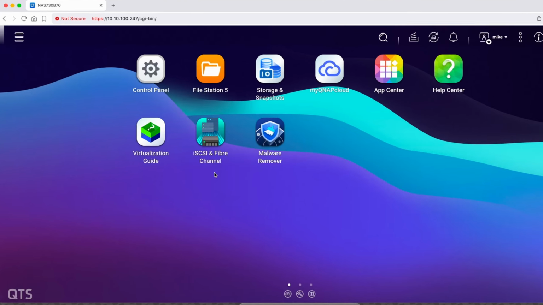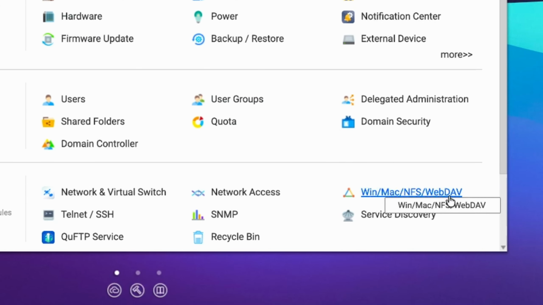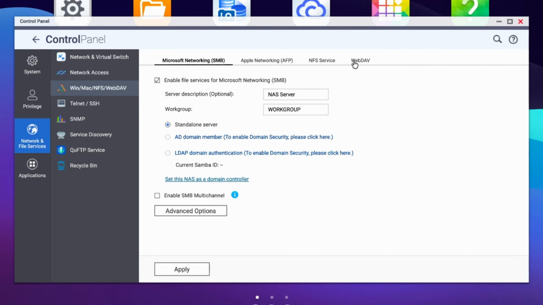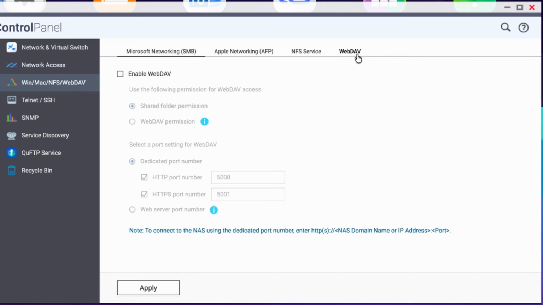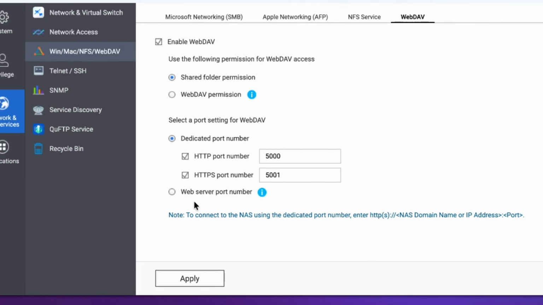Log into your QNAP NAS and go to Control Panel. Now in Network and File Services, look for WebDAV. Here it is. Go to Dedicated tab and click Enable. And apply.